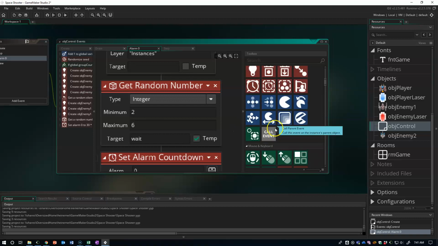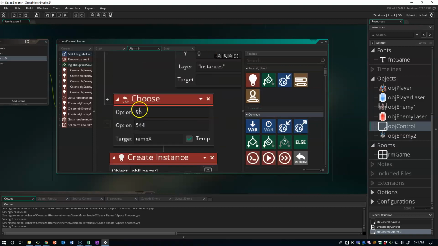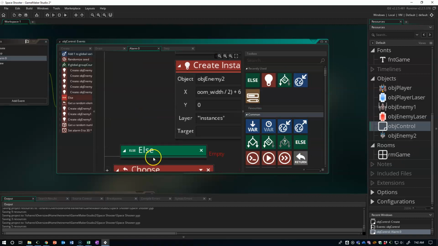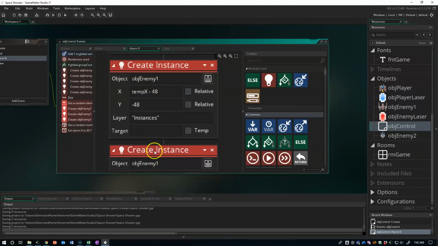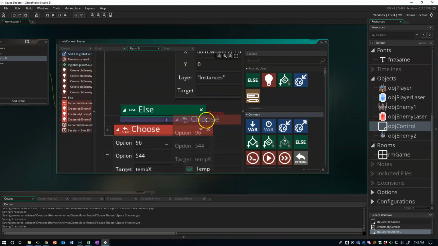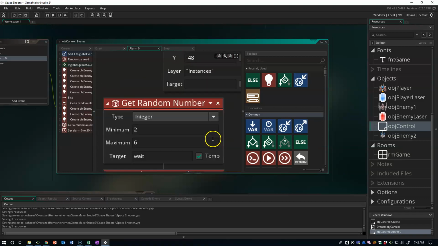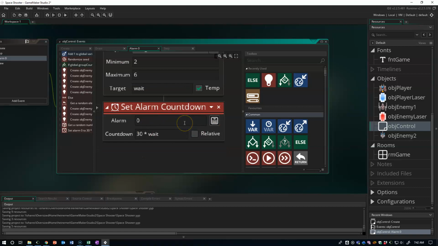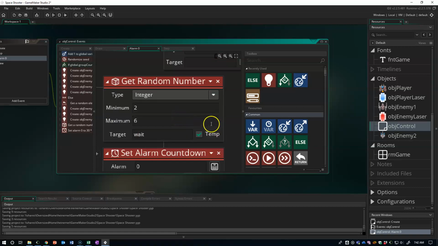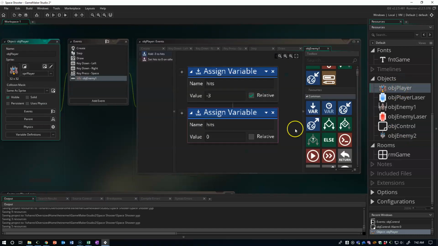So scroll up, get an else. Else is going to go here, above the choose, and then I'm going to take the choose and the 3 create instances, and we're going to put them inside the else. That way, a group of enemies appears every time we add to group count, or every time this alarm goes off, and then we'll still randomly generate a new group, or new wait time, I should say, for the new group. What I almost forgot though was for the player.